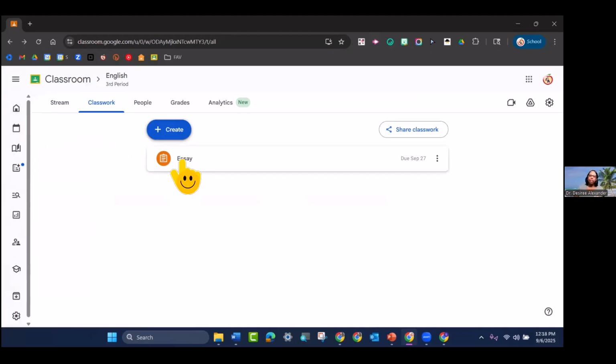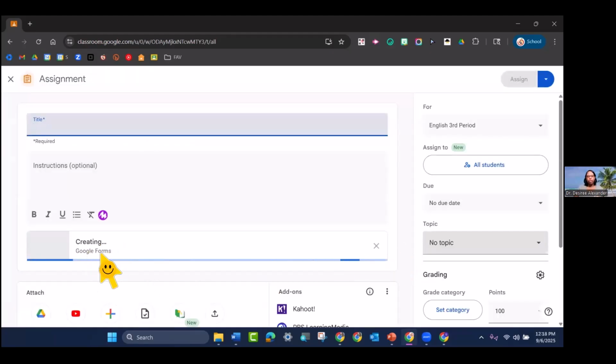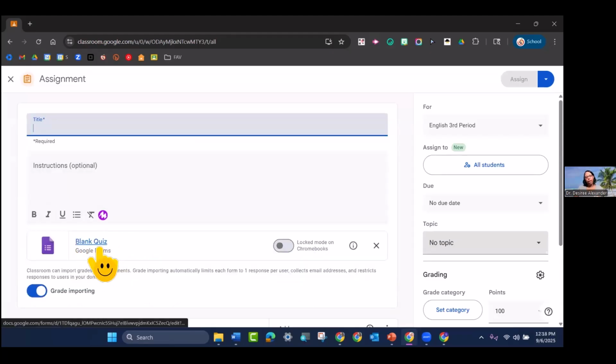So I have an assignment here. Yay! So now if I go to quiz assignment, notice it automatically puts that Google Form there, and I actually have to click on it and go into it to build my quiz.